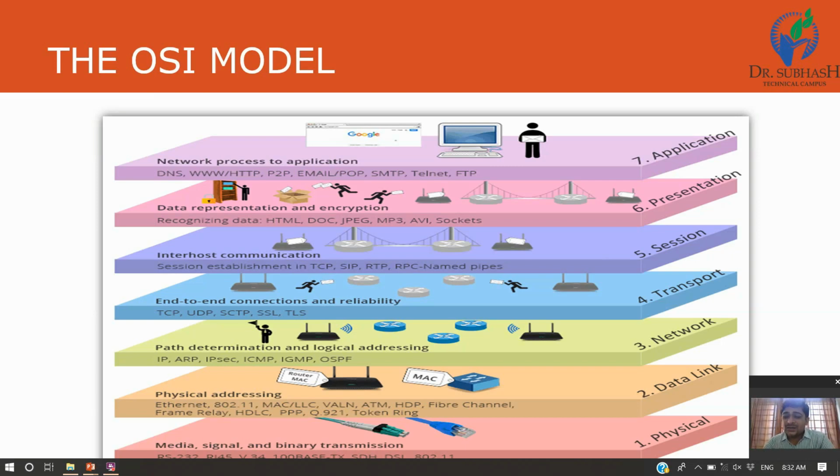Now there is a small exercise for 30 seconds. Please see this diagram carefully and try to remember all 7 layers in sequence from bottom to top and speak them loudly.